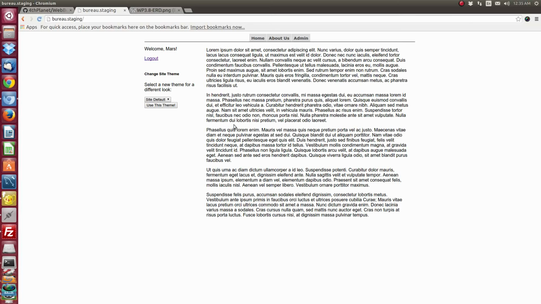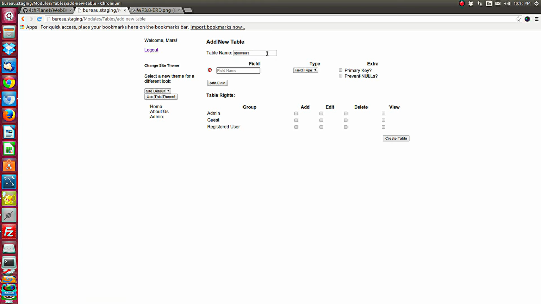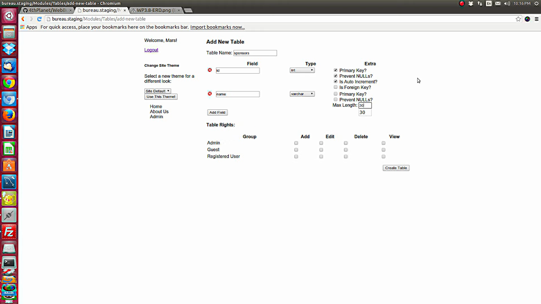And just to show you, we'll inspect, and here we go. This is the home page. Let's add one more bit of content, a sponsors table. We'll go back to the tables module, add a new table, and set up sponsors. And let's start adding some fields.